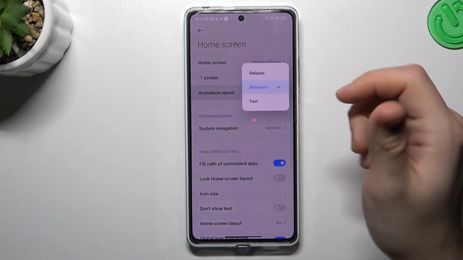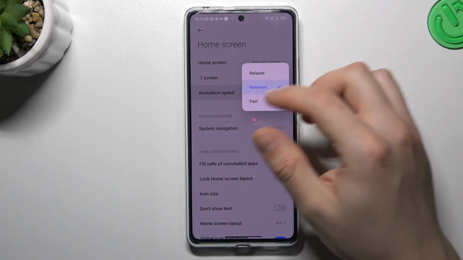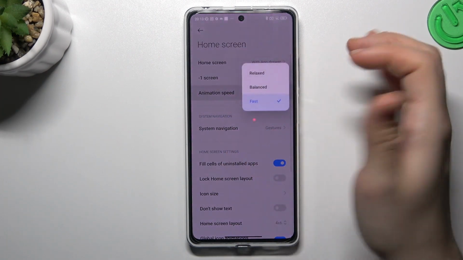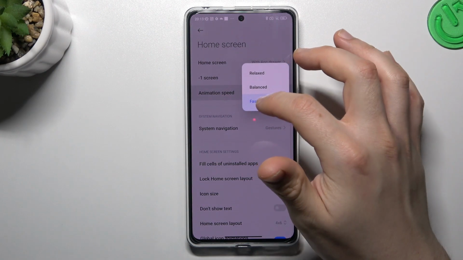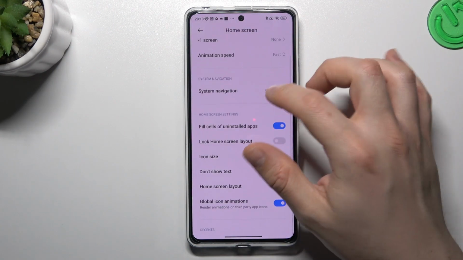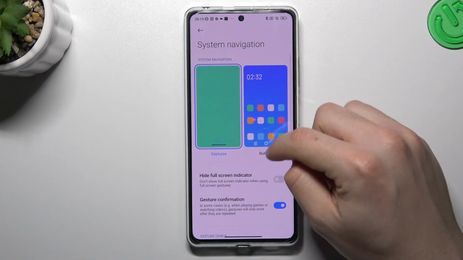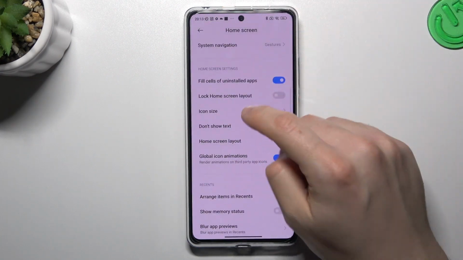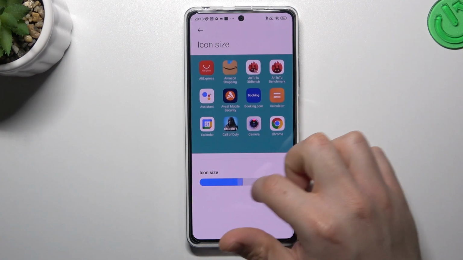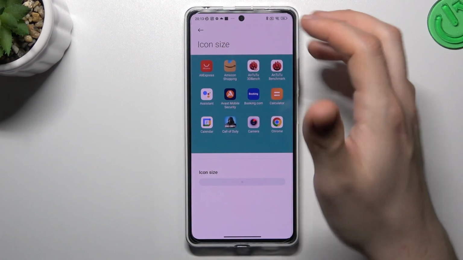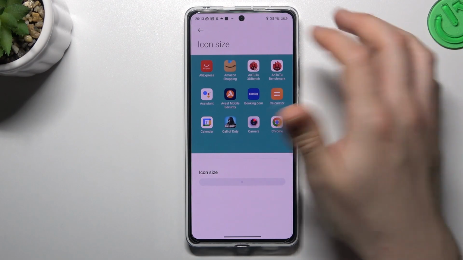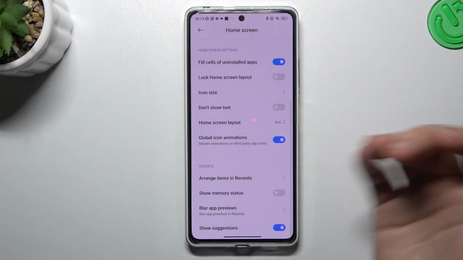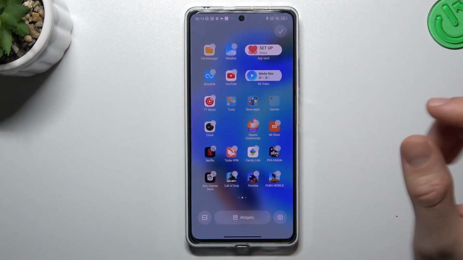If you want to change the animation speed to make your phone a little bit faster, just swipe it to the, set it up to the fast, and that's it. There is a place where you can change the system navigation from the buttons to gestures and vice versa. And icon size, just adjust it by the slider. I always prefer to have small icons. Okay, and that's it for displays.